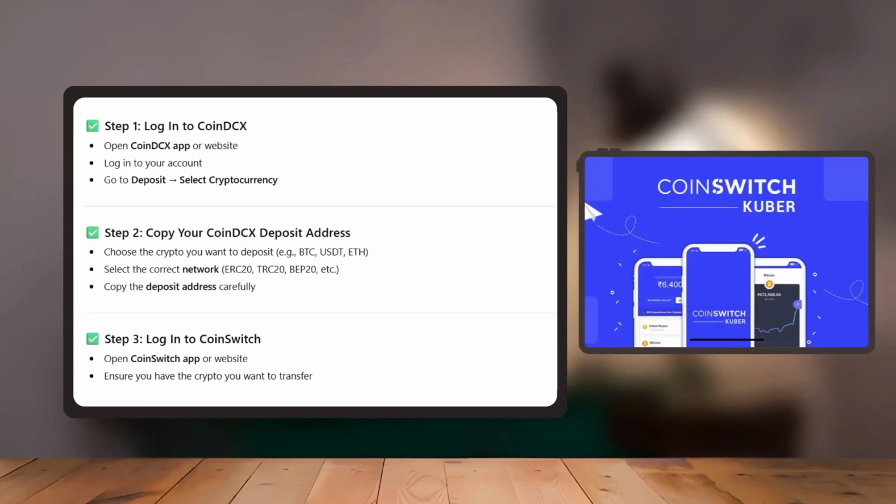First, open the CoinDCX app or website and log into your account. Then go to deposit and select the cryptocurrency you want to receive. Next, choose the crypto you want to deposit such as BTC, USDT or ETH. After that, select the correct network, for example ERC20, TRC20 or BEP20. Make sure you have the correct network, then copy the deposit address carefully.